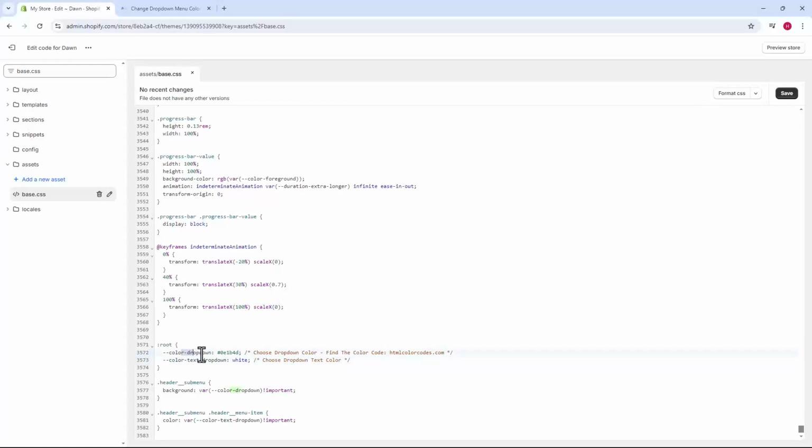To change the background, locate the color code. It starts with a hashtag followed by the color code. Delete the existing code and add your desired color code. If you don't know the code, visit htmlcolorcodes.com. There, you can select your desired color and it will show you the 6-character code to use for your chosen color. Simply replace this code with the desired color code.